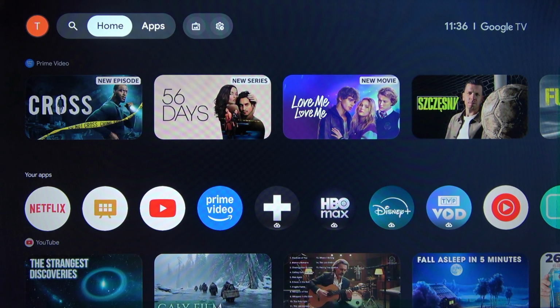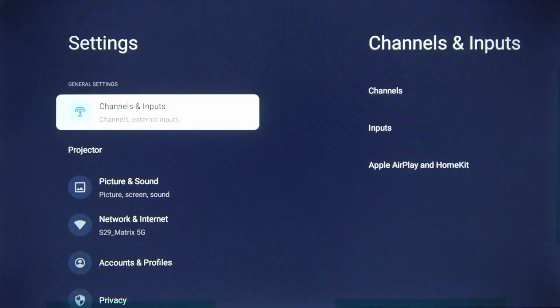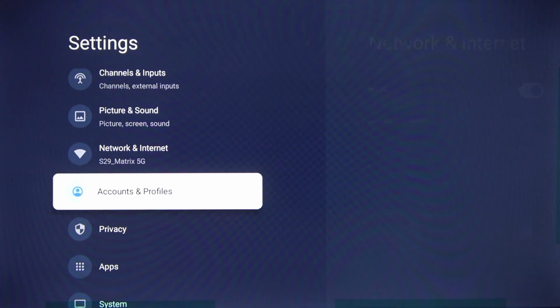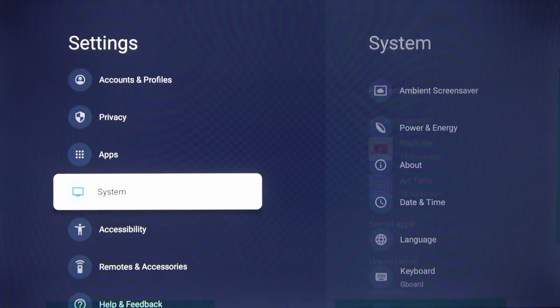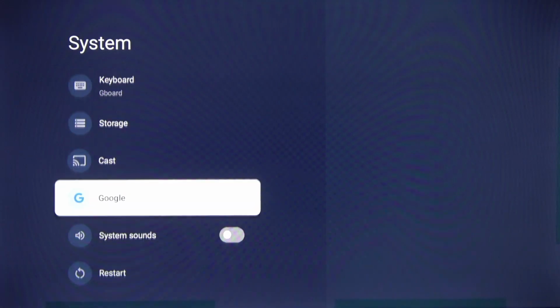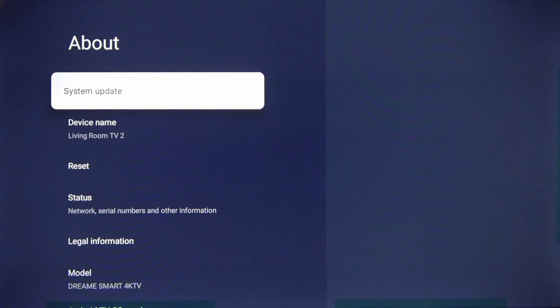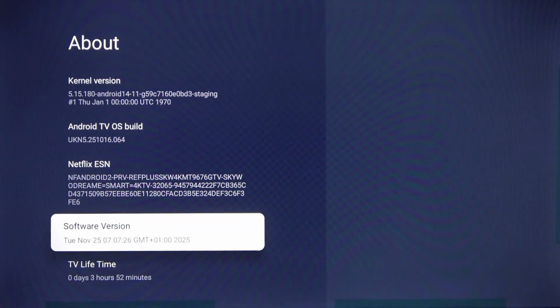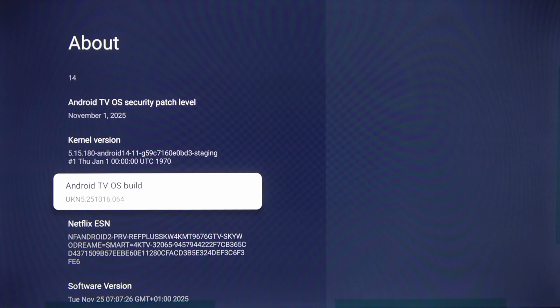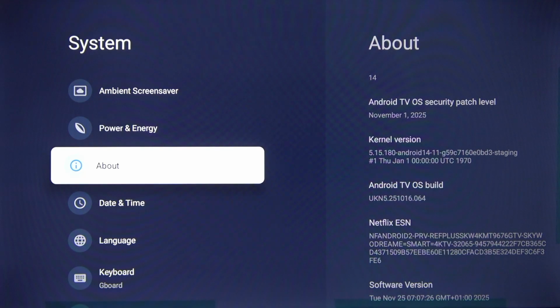To enable developer options on your TV, you have to press the gear button on your remote control and then select all settings. Now here we're gonna have to scroll down to System, then in System, navigate down to About section. Then in About section, we're gonna have to select Android TV OS build and press OK 7 times on this option. And this will enable the developer options on this TV.